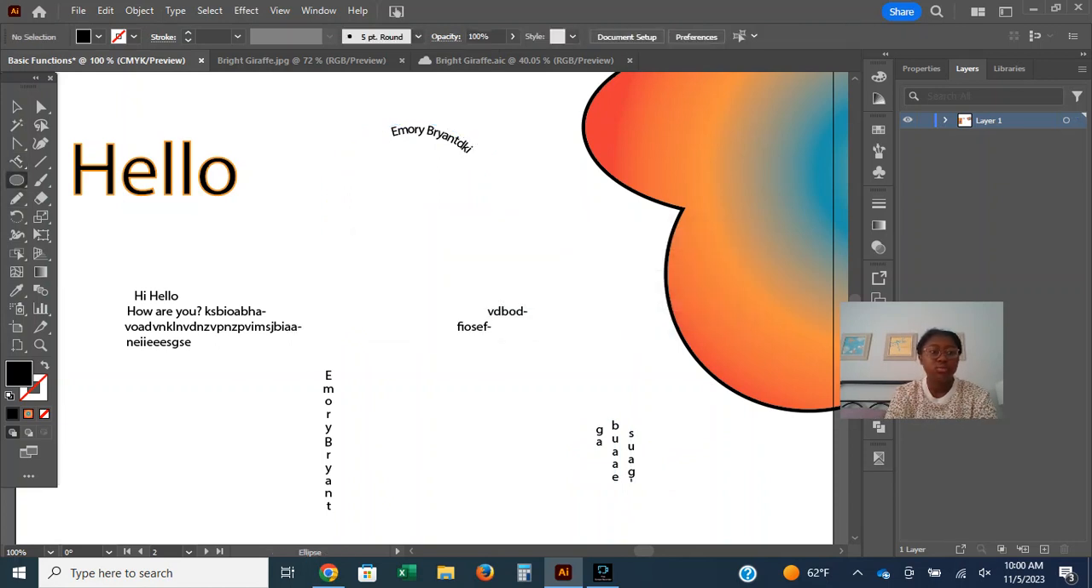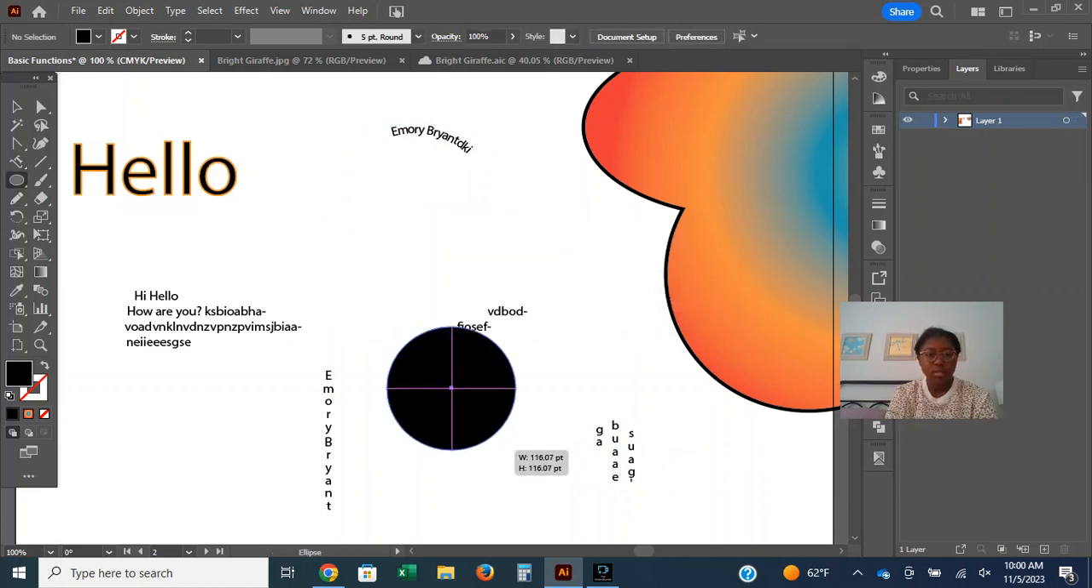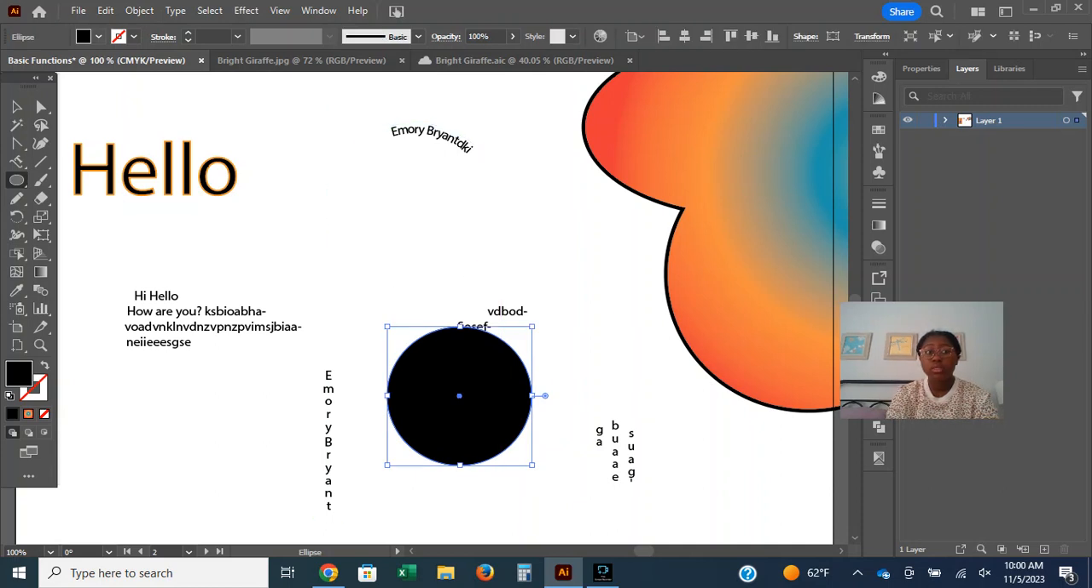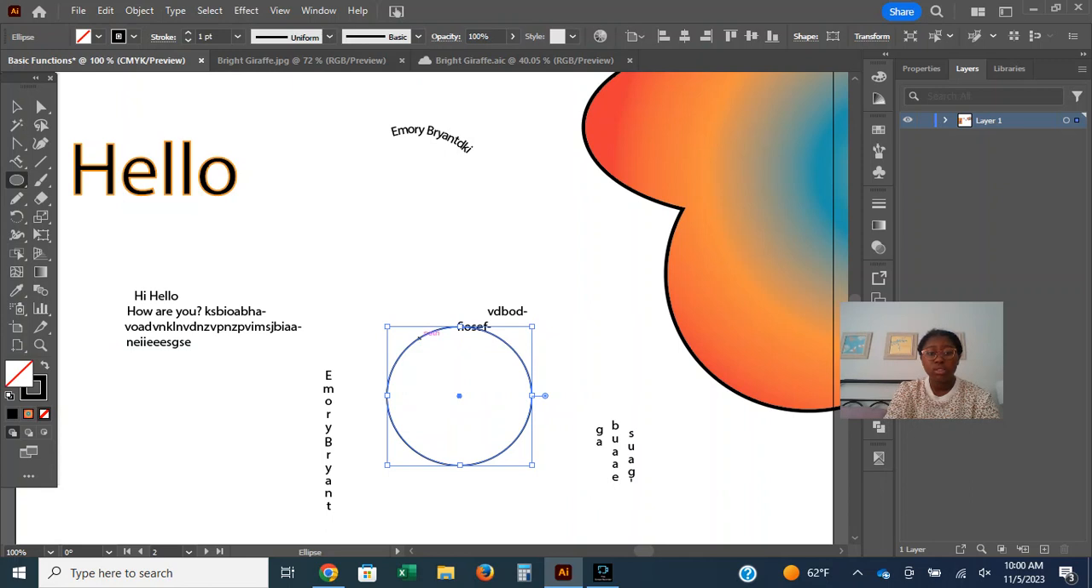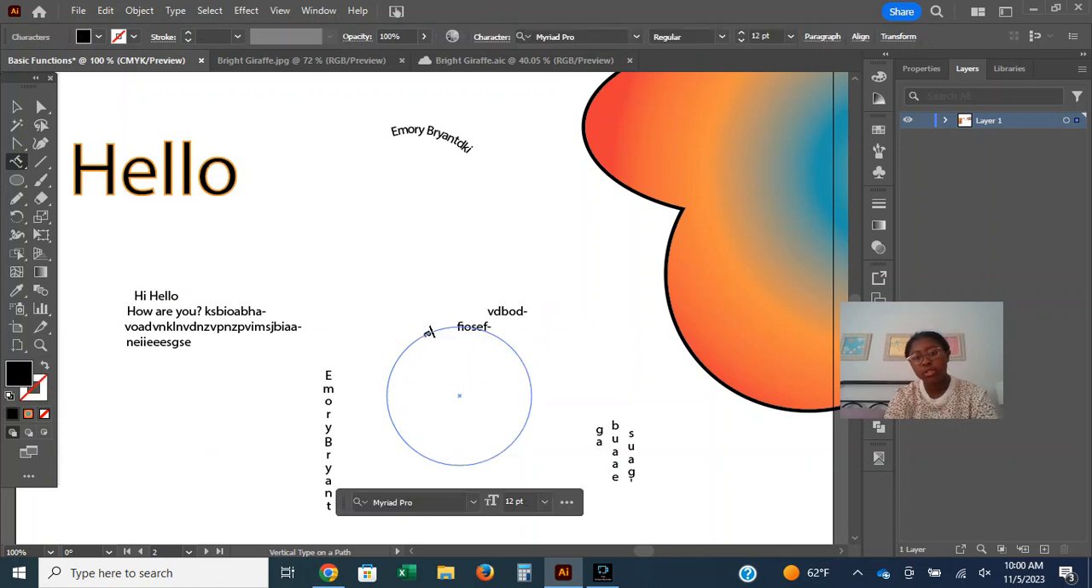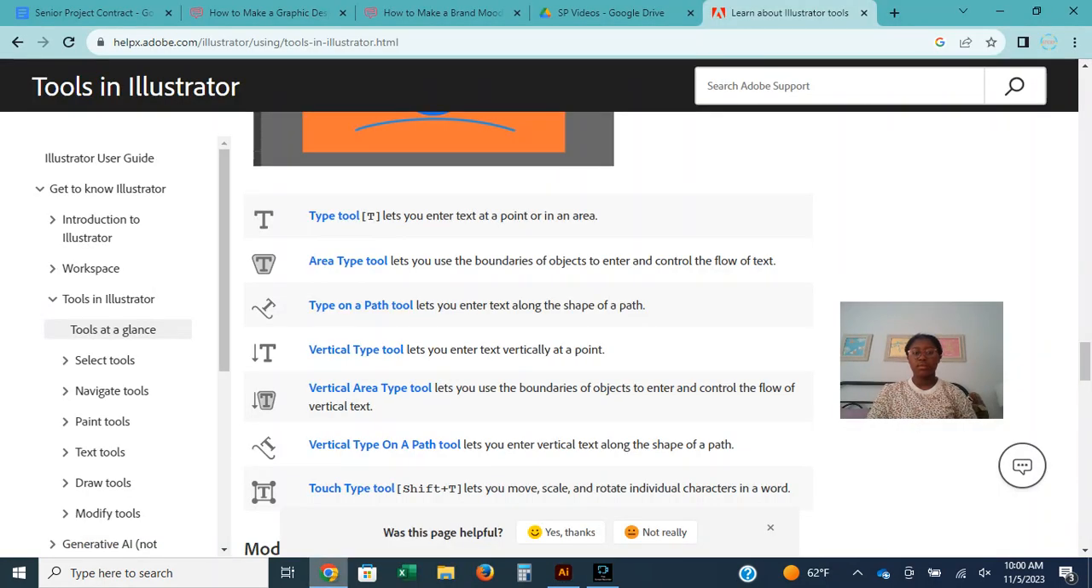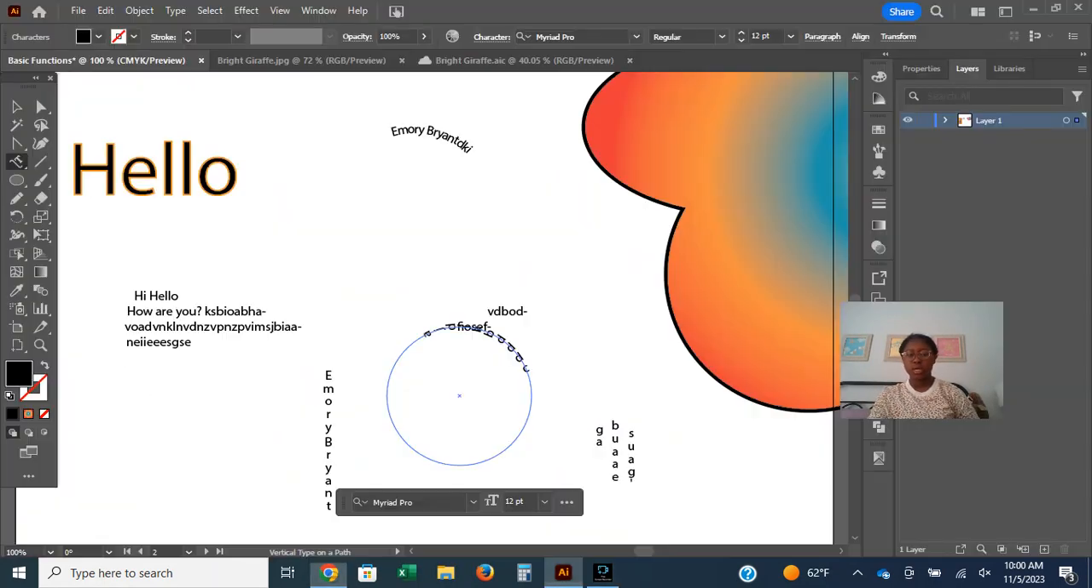So make another circle. You can see once I started doing the type on the path tool, the circle actually disappeared, which is typical. So if you want the outline of your circle, just make sure you create that circle and you see type vertically. And then the touch type tool.